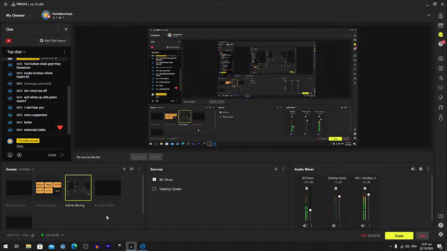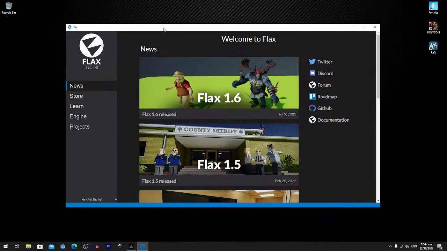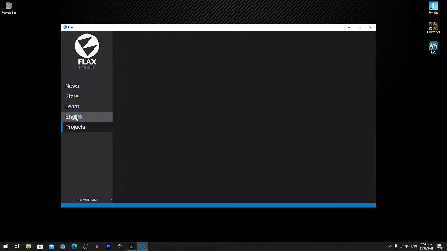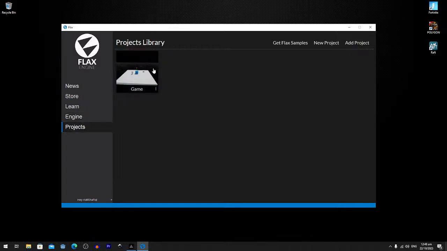So today we are doing Flax. Flax is an open source engine which is kind of similar to Unreal, Unity and Godot. It's like a mixture of all three of them, so it's kind of familiar, but it's kind of good. It's open source, so that's really good, and the engine has a lot of capabilities. All right, here I have downloaded version 1.6, and I have a project that I was just testing out. It has nothing, so we're gonna start with a new project.